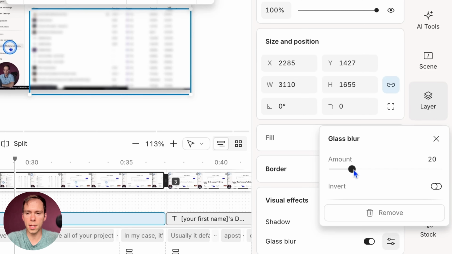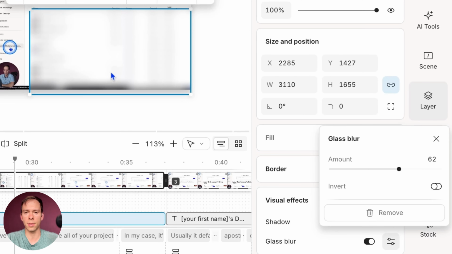So right now it's at 20. I can grab this little dot and I can slide it. And you can see that blur is getting more and more intense to the point where you can't see hardly anything at all behind it. Let's go to, I want it to be obvious that there's something behind it, but not readable. So let's go to 30.